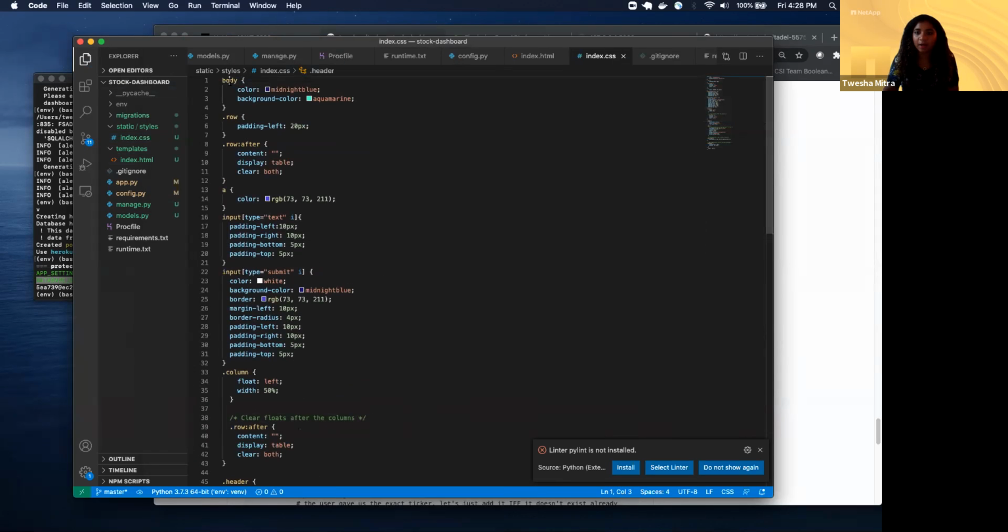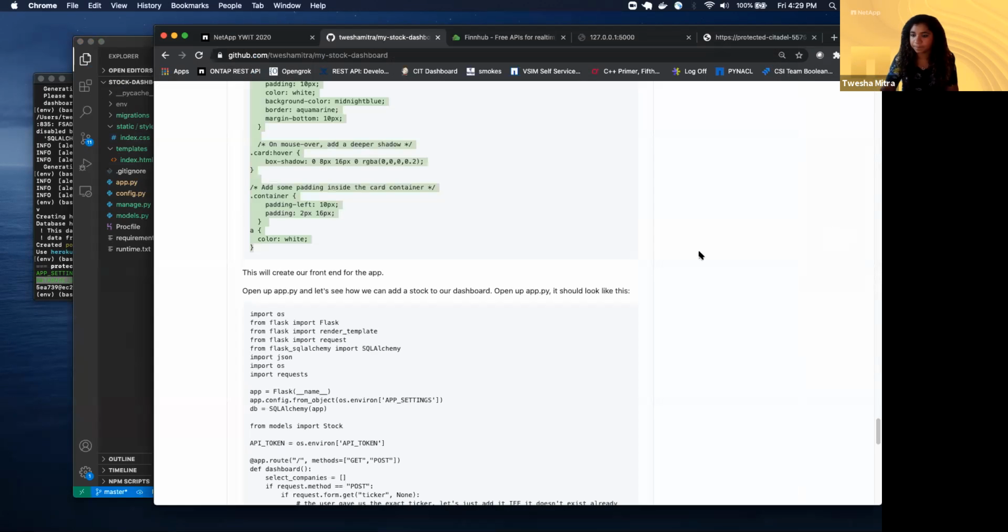So for example, we have a body tag in our index.html. I said I want the color to be this color, and I want the background this color. Once you have this running, you can play around with it, change the coloring around, change the CSS around, whatever you want it to look like.